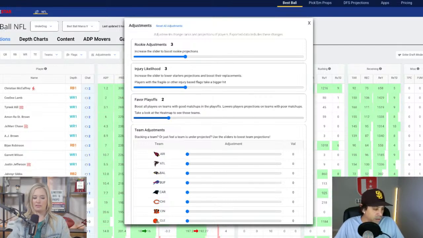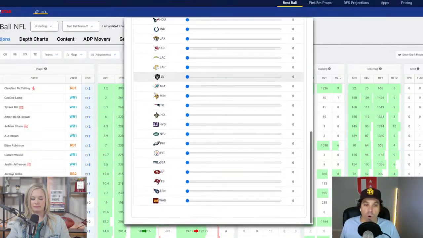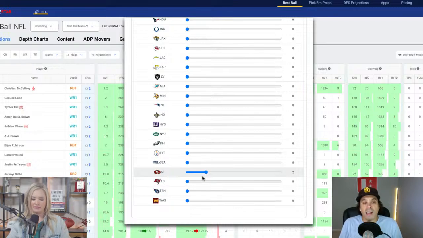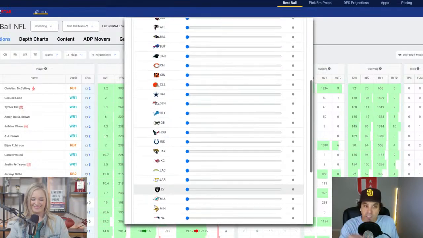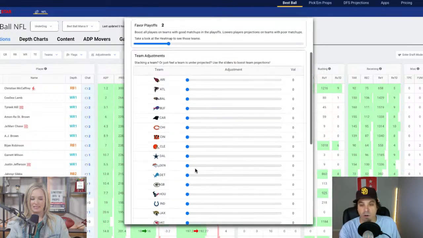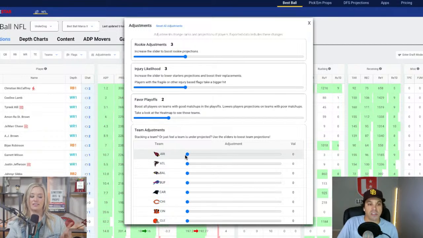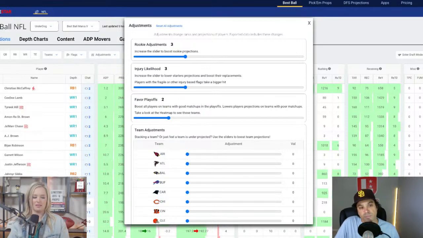So would you put that favor playoffs at a 2, 3? Where have you been putting it? I've been messing with a team adjustment a little bit if I just feel like I'm not getting enough of one particular team. Let's mess with it, I need some 49ers in my life. Now, if you push the 49ers up, I wouldn't also have the favor playoffs one on, because that's just going to be double counting the 49ers. Good point. So let's just put it at 2 for playoffs. I'll leave it at that and see what we come up with.